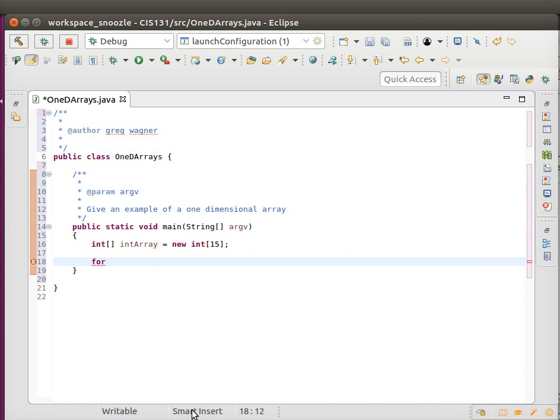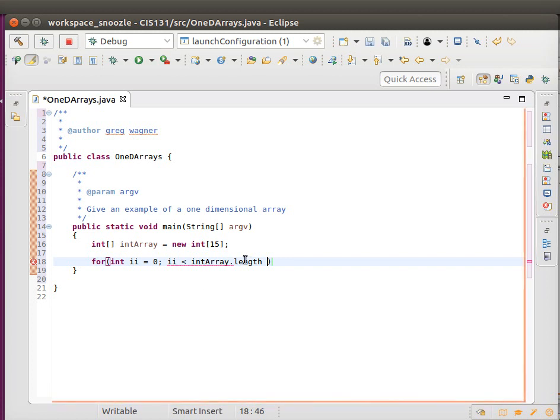So in Java, I do for int ii equals 0. I'm doing a for loop, and usually when you're allocating arrays, you generally use for loops. I'm going to do ii is less than, and you can get the size. I know here it's actually 15, but if I don't know what the size is, I can do int array dot length, a variable associated with the array that gives you the length. And I'll do ii plus plus.